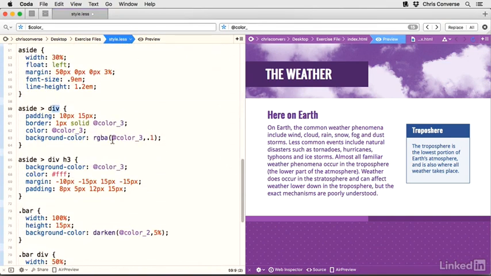Less does not allow us to use the RGBA color space to make an adjustment here. So instead of RGBA, we're going to type in the word fade. And then we're going to change the 0.1 to 10%. This will essentially do the same thing as Sass, but again, the syntax is a little different.